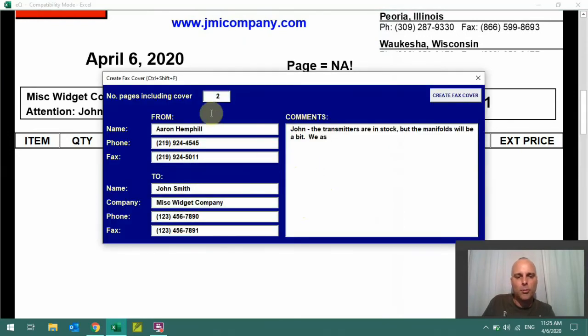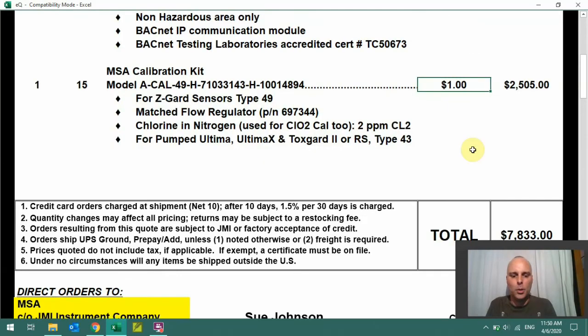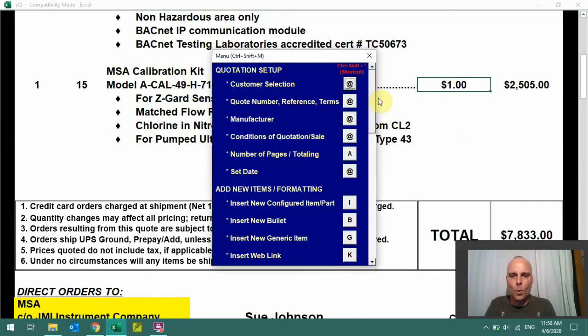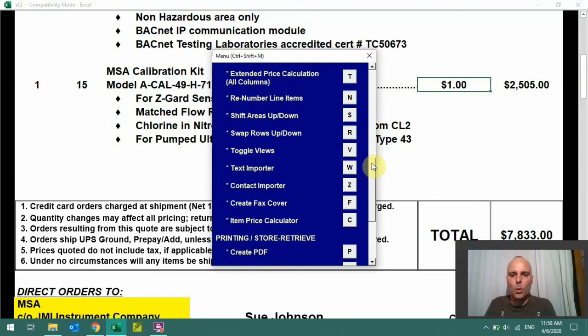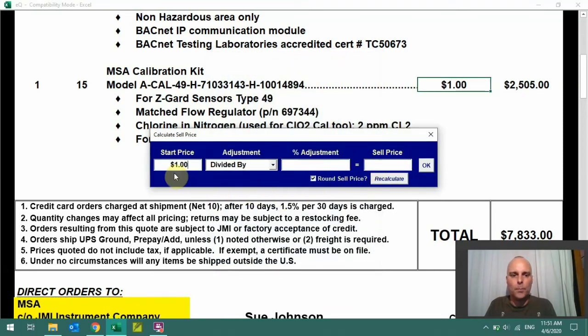Same thing for a fax cover. This is Control Shift F, based on the current person being quoted to and the inside salesperson. Then we'd write a note. Okay, what else is there? Item price calculator.